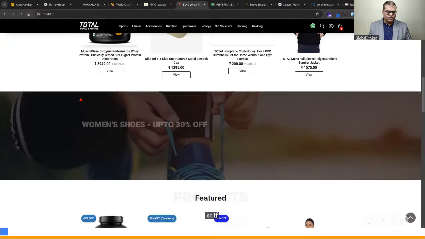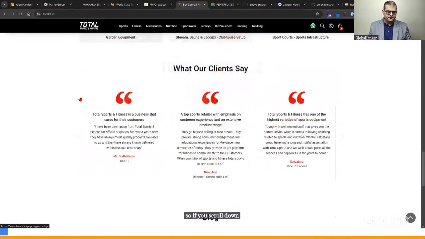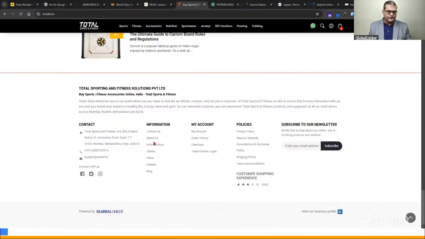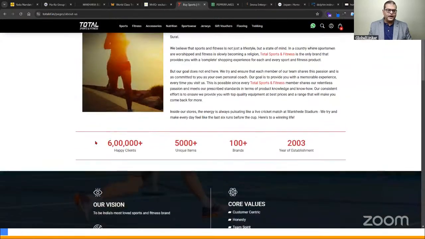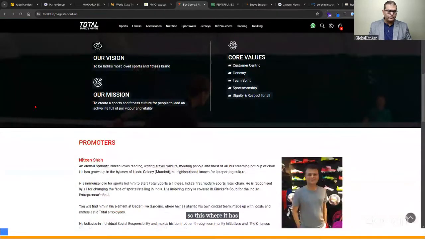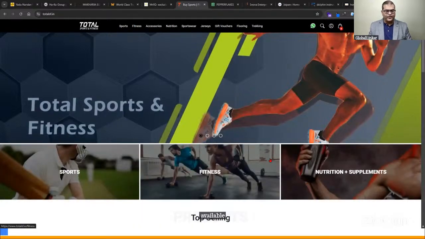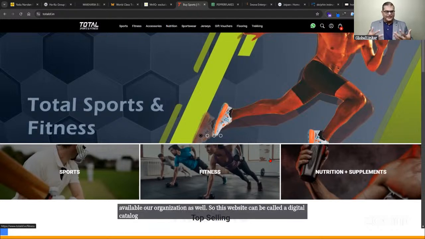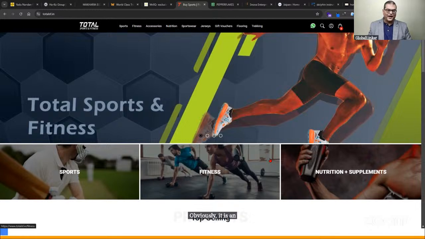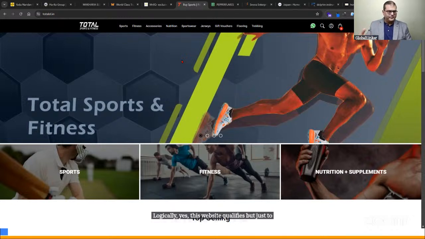So if we scroll down, we have an about us page. This is where it has quite a bit of information about the promoters, etc. So a lot of information is available about the organization as well. So this website can be called a digital catalog, right? Obviously, it is an example, and I've chosen it as an example. So logically, yes, this website qualifies. But just to connect with what we had discussed in the presentation, that's why I was explaining.